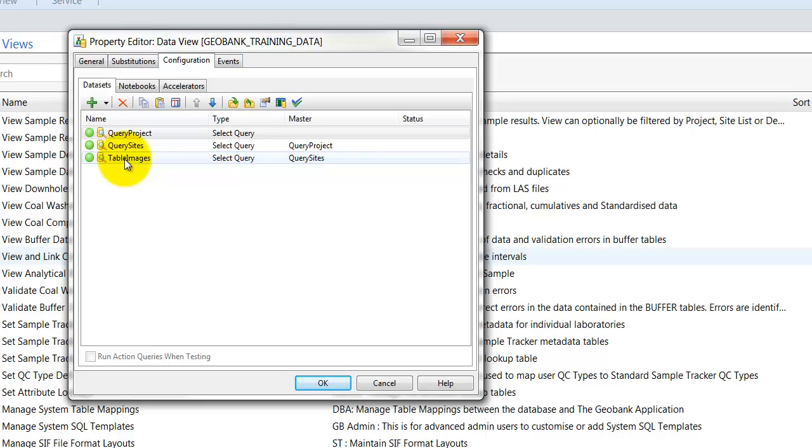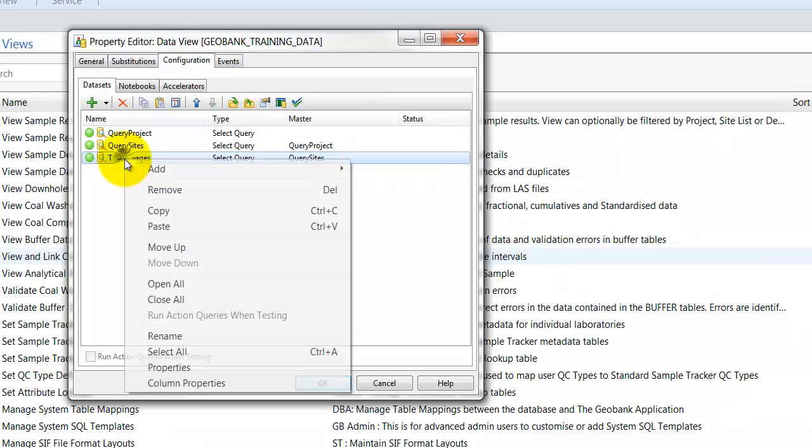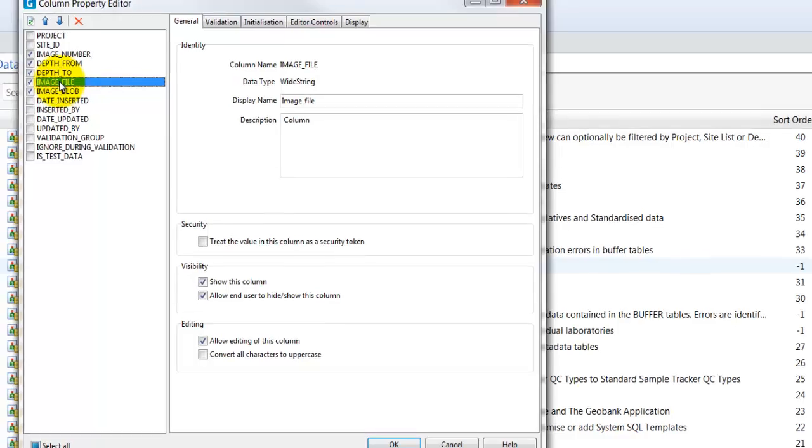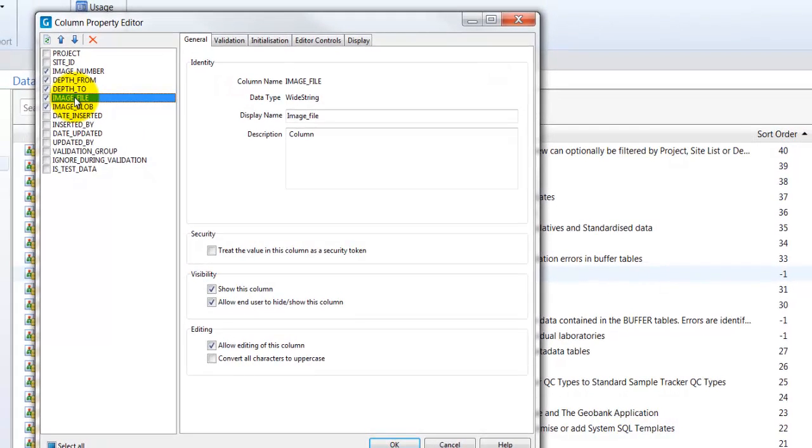We right-click on the table images dataset and choose column properties. We select the image file column. It doesn't have to be an image file, that's just the name of the field in the database.